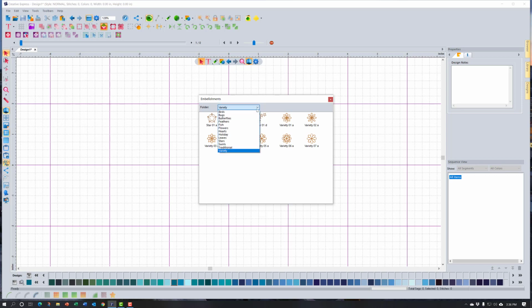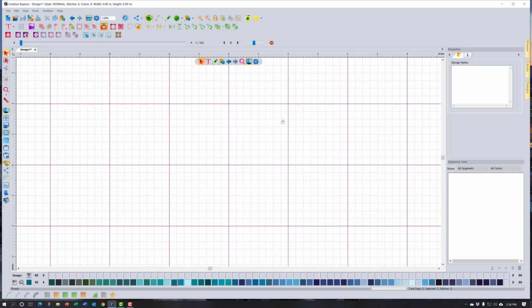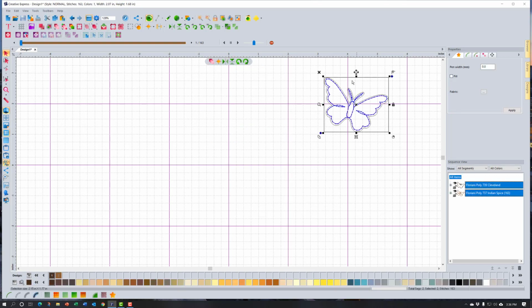So let's take a look at a butterfly. Let's just use a butterfly as an example. Let's choose this one. And it comes in as a design, and it's a couple different pieces. So the first thing I'm going to do is I'm just going to resize this. So I'm going to come over here to my Transform tab on my Properties box. I want to make sure that Maintain Aspect Ratio is checked.